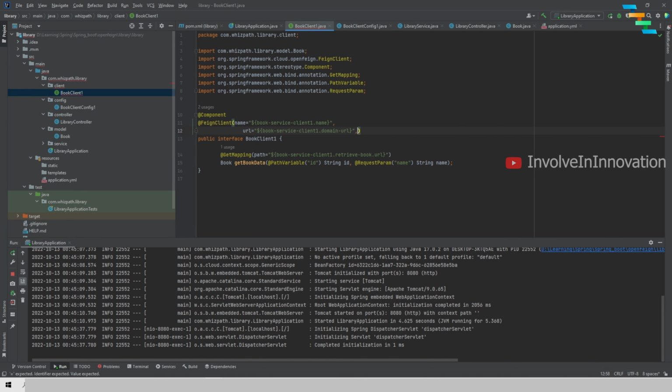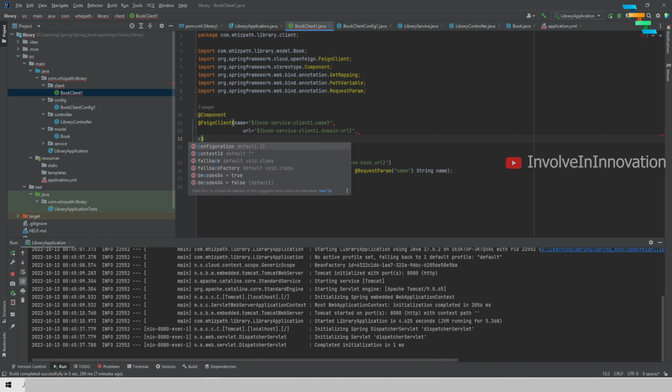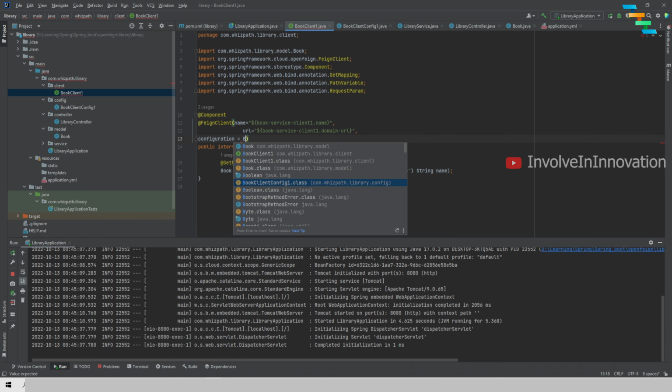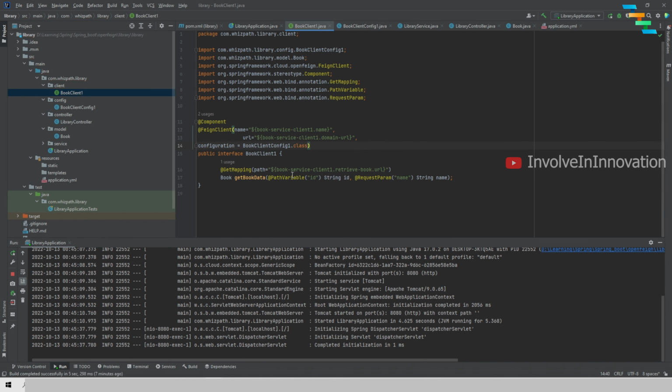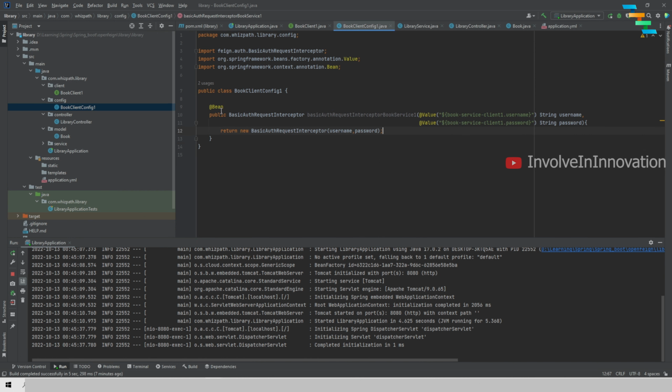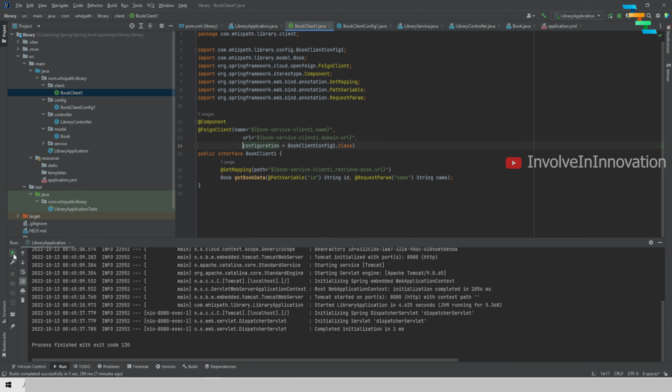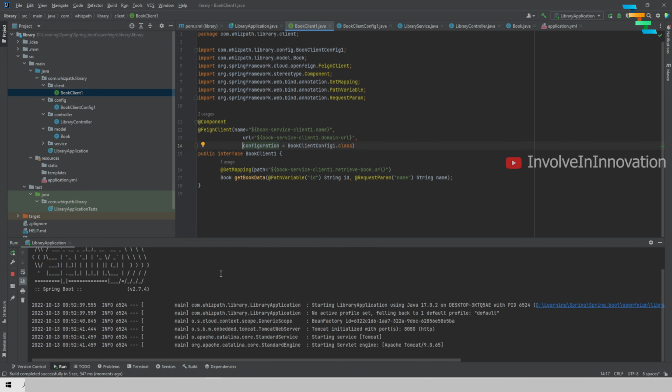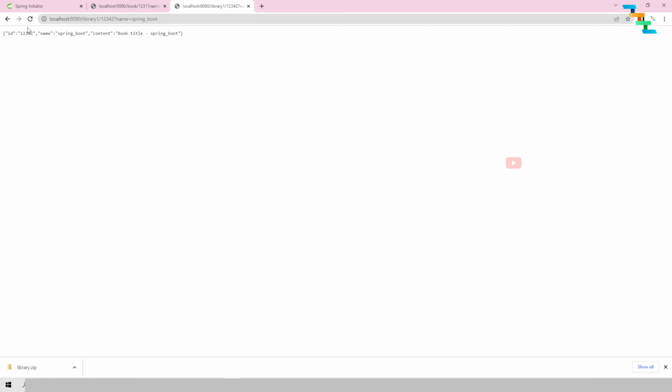We need to go back to our Feign client, and then here we need to add another key value param, which is configuration. This config is BookClientConfig1.class. So now we have created a configuration. Now we will stop the application and then start the application again. Now we will see whether this username and password is sent to the book service or not.